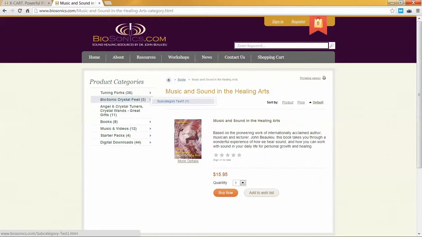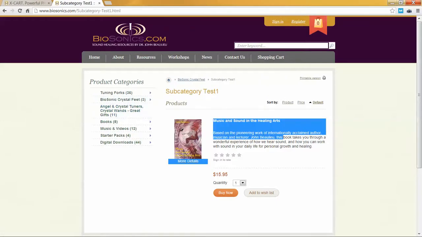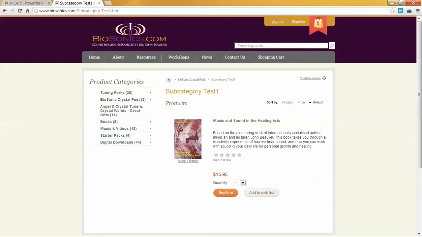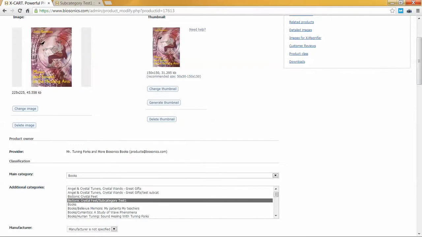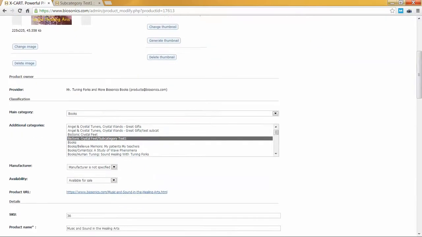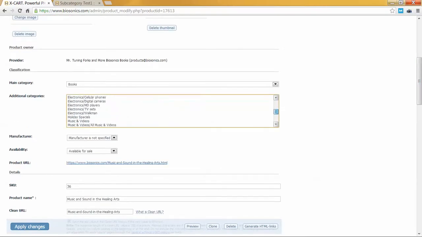So you see that the number 1 in the parentheses means that now we have 1 product in this category, and when we click into it we get to music and sound and healing arts, which is the product that we added. So that all worked perfectly. But now I'm going to move it out of that category, subcategory, because it doesn't need to be there. And to remove it from a subcategory, I'm going to do the same exact thing.